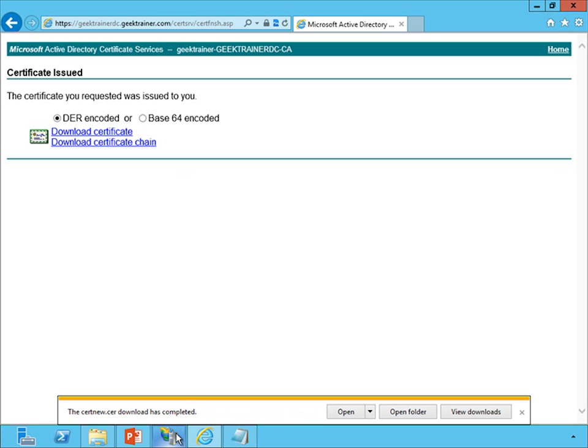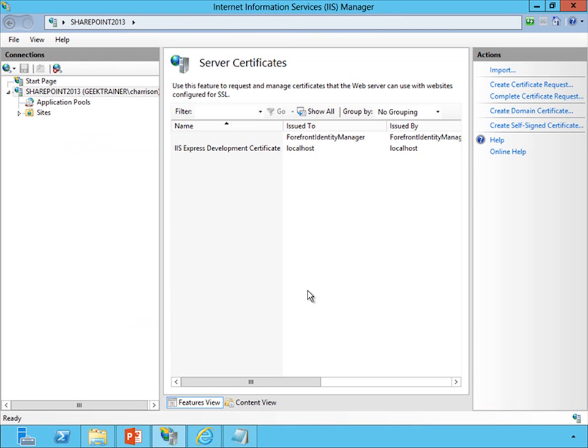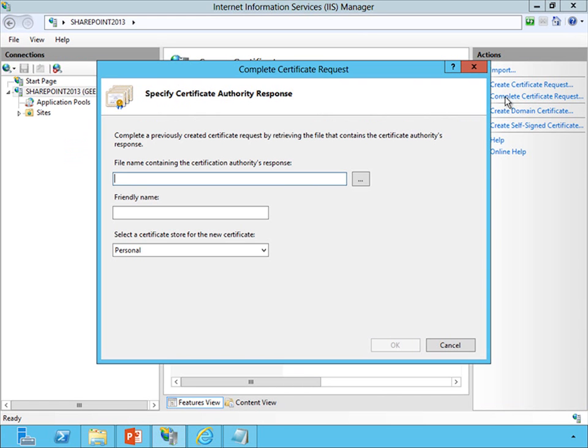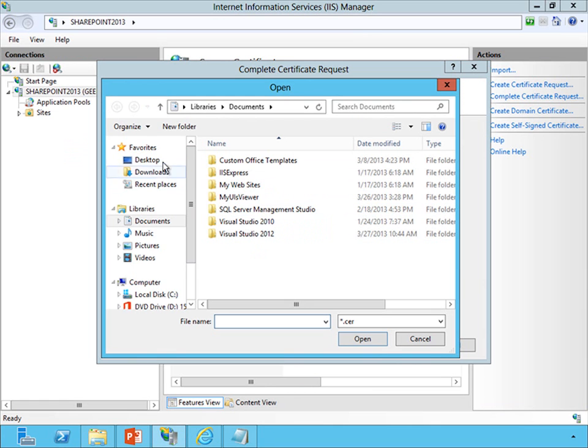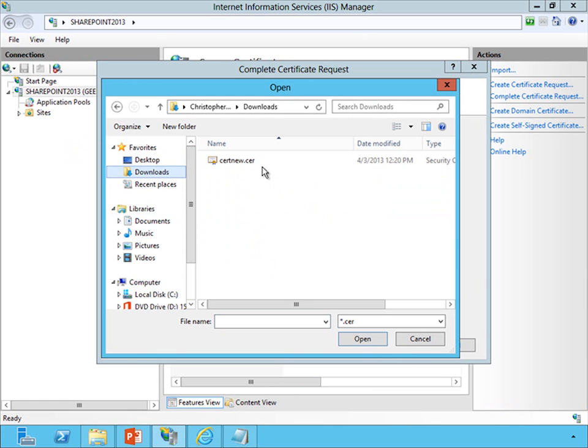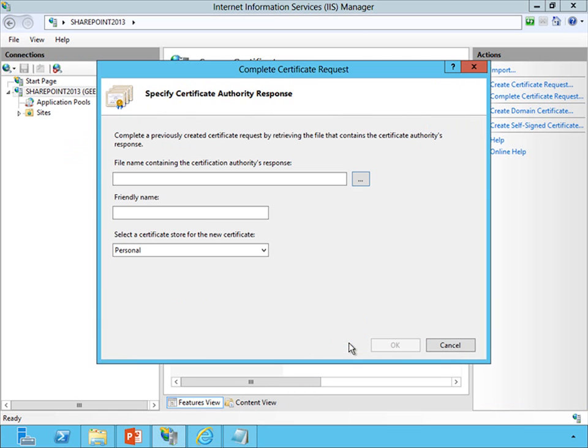And let's head back to IIS. So we've created the request. Now we just need to upload our certificate. And we'll do that just by clicking Complete Certificate Request. Navigate to our little certificate file. And we'll give this a friendly name of centraladmin.geektrainer.com. And we'll hit OK.